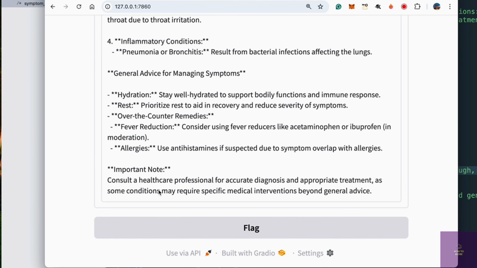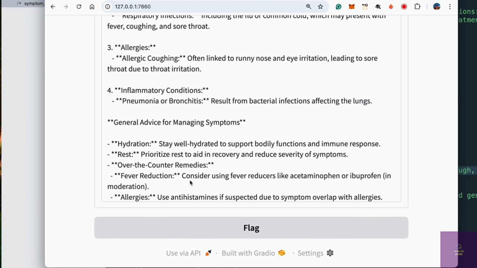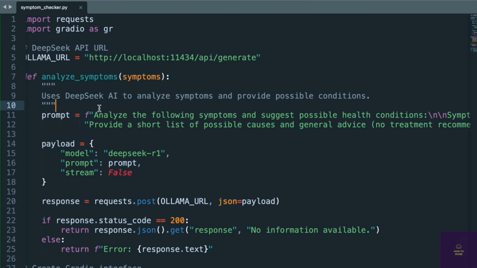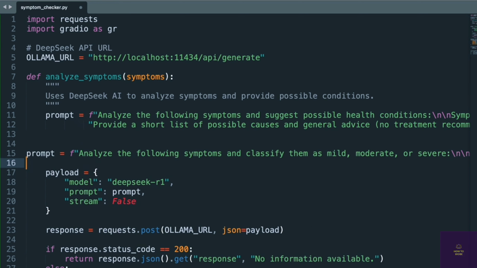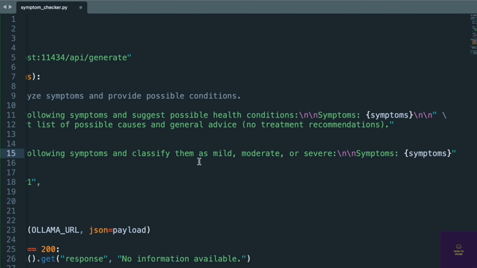It says important note, consult a healthcare professional for accurate results. That's good. So you always make sure that you have that disclaimer over there, even if it's not generated by AI. So there you go, we have our web application ready now. And for my prompt, I can add it here, I'll say analyze the following symptoms and classify them as mild, moderate or severe. Right over here you can add this.